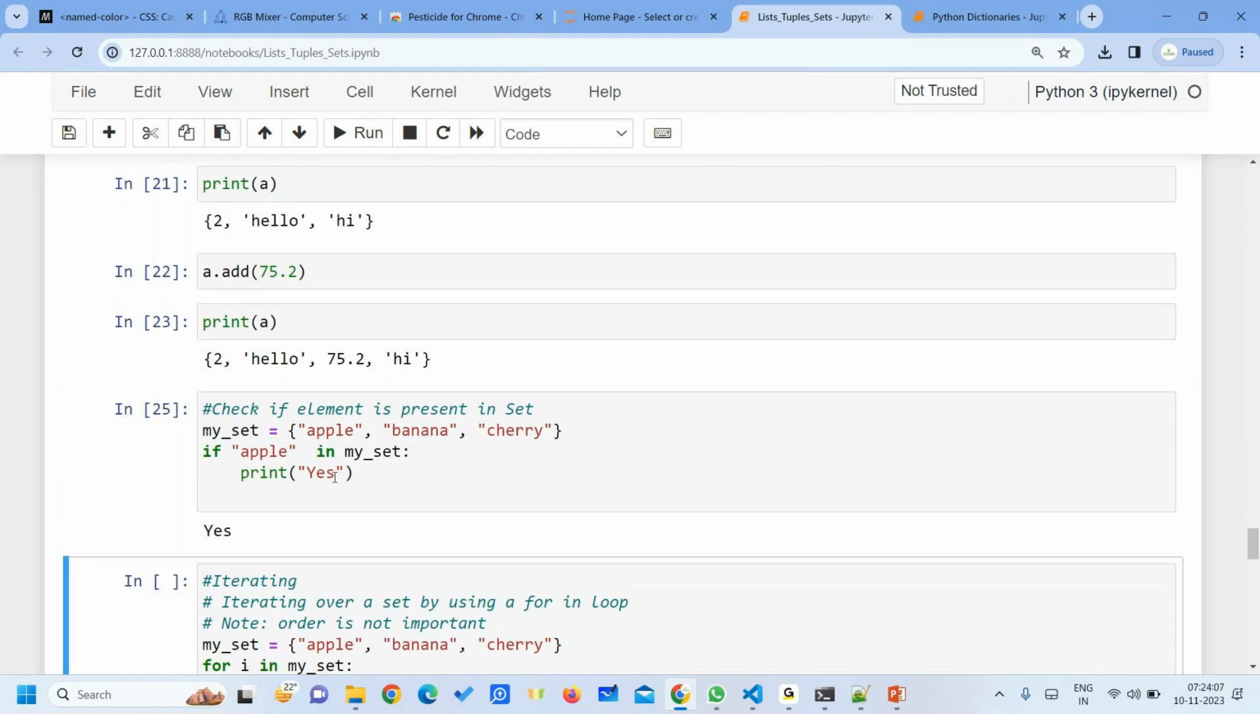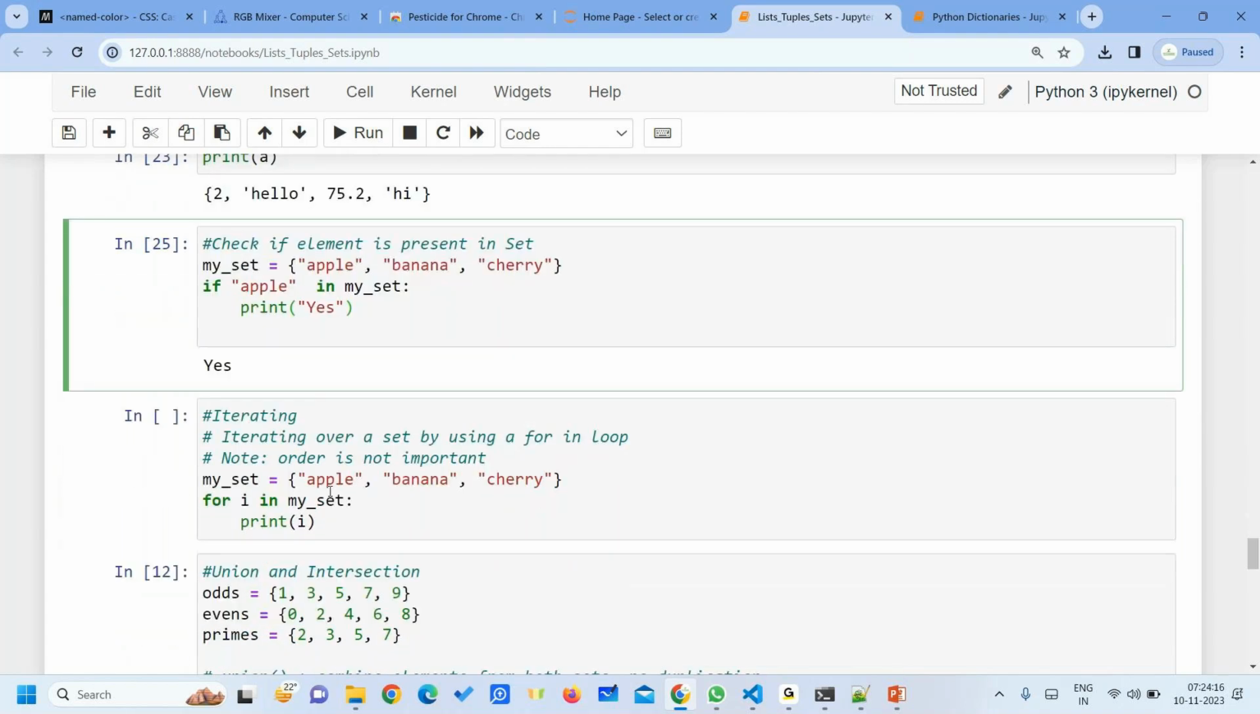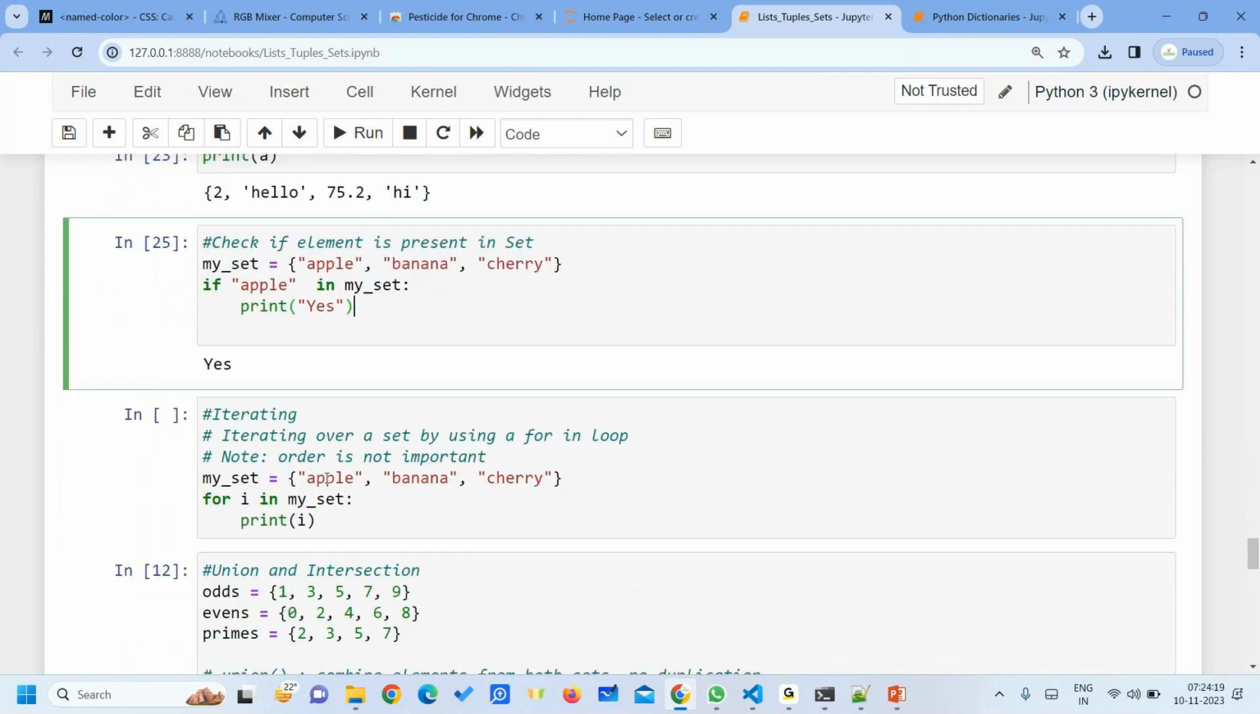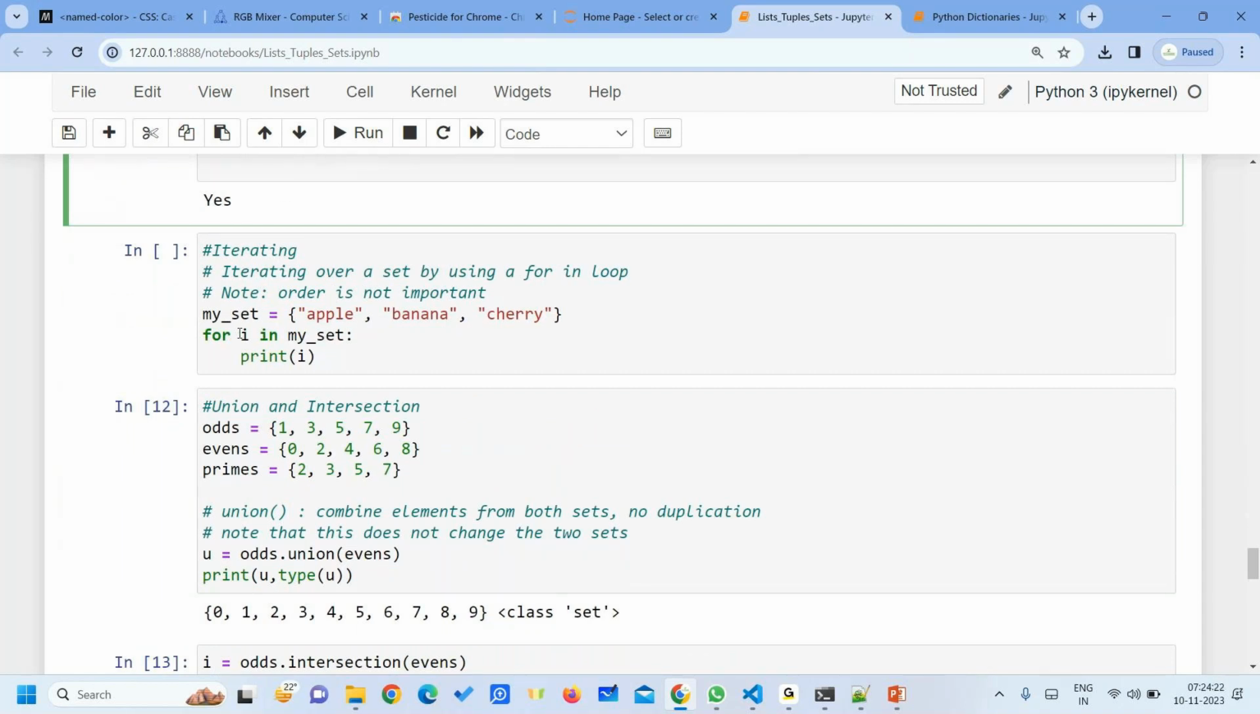So like that we can check the elements in a set using this if condition with the in operator. And we can iterate the elements in a set by using a for loop. This is an iteration, a looping statement. For i in my set, it takes each element one at a time. First time, i is assigned apple and prints that value, second time banana is assigned to i and printed, then cherry is assigned to i and printed. So it prints cherry, apple, banana.